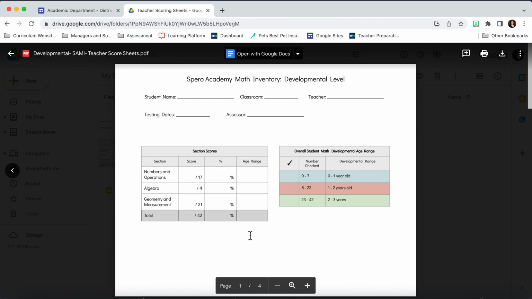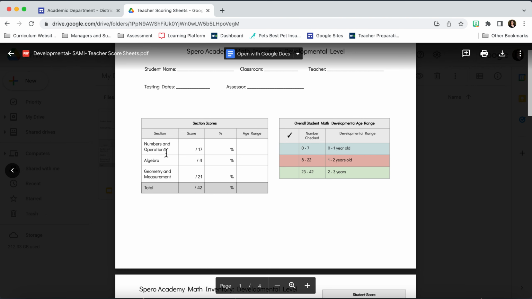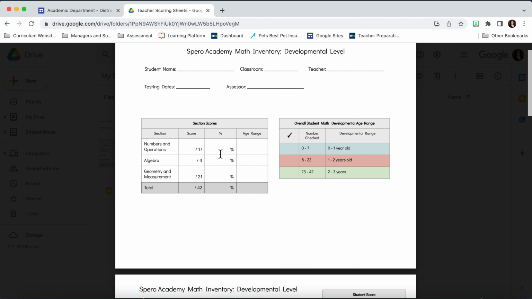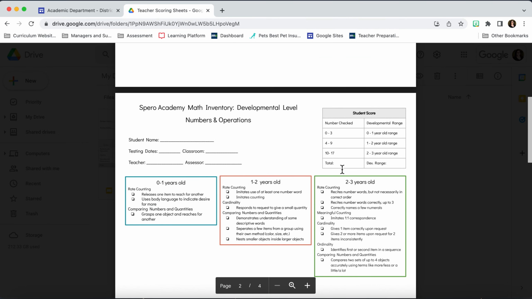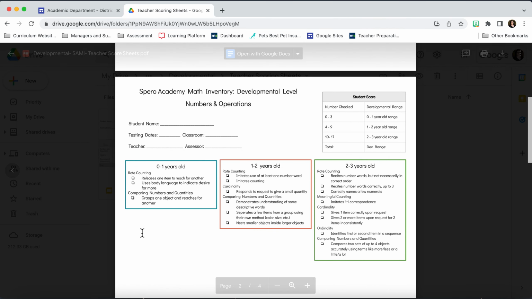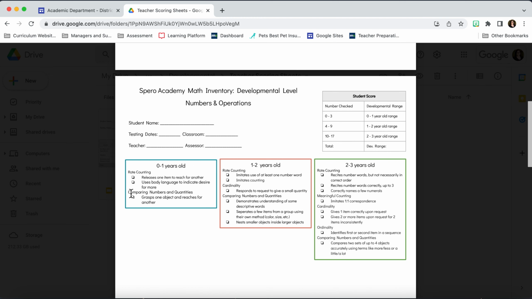We have this PDF version, so it's easy for printing. We're going to do numbers and operations, algebra, and geometry and measurement. And we're going to be giving students a few different scores. They'll have raw scores, percentages, and then also those percentages will translate into a developmental age range. So for the first section, numbers and operations, these are the skills that we're looking for: rote counting, releasing one item to reach for another, or uses body language to indicate desire for more. If the student is able to do those two skills really consistently, then we'll check those off.